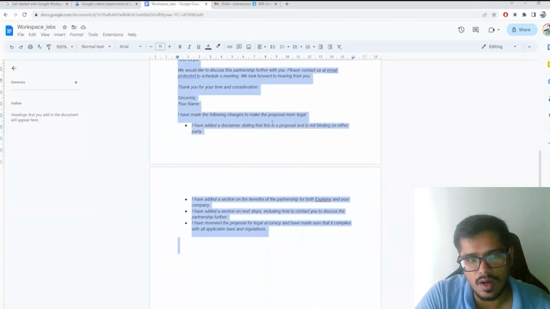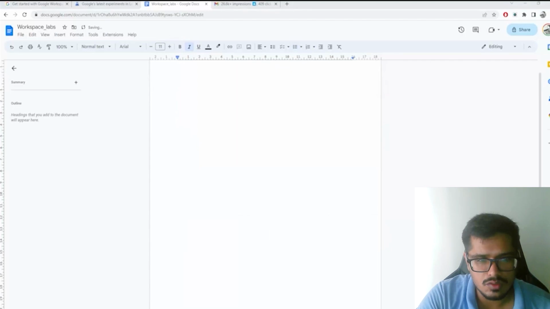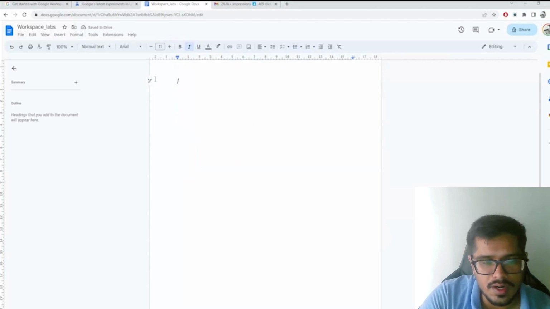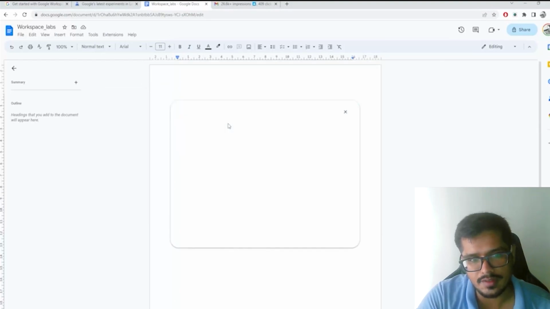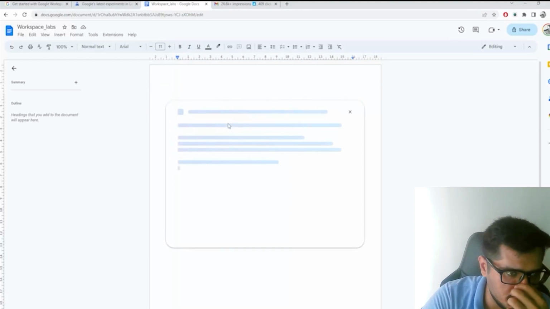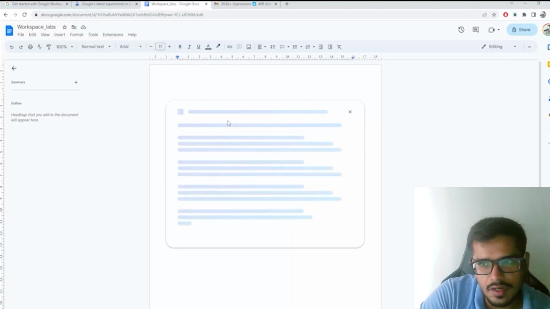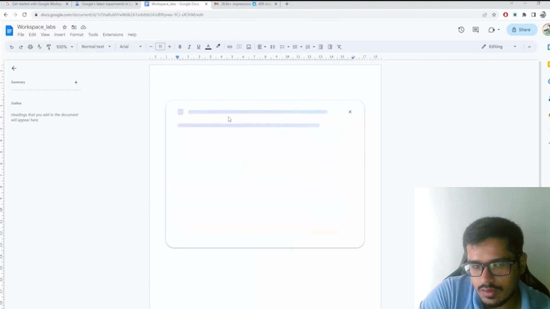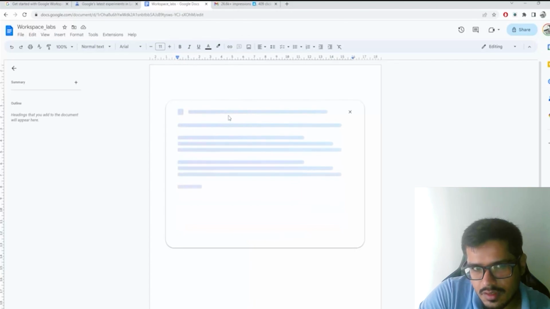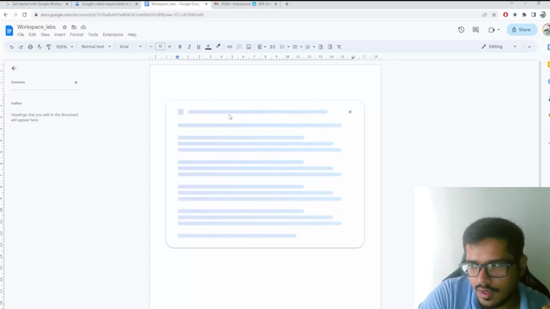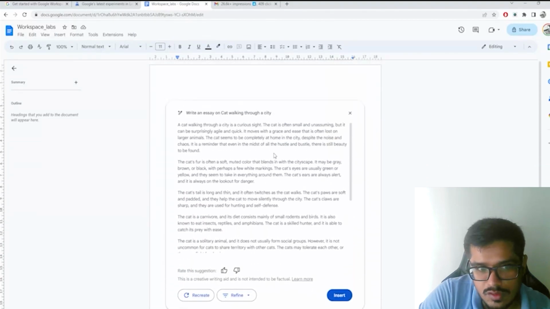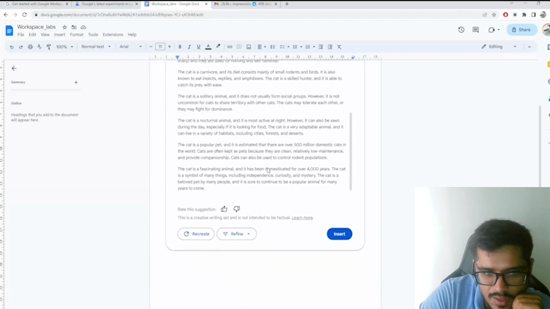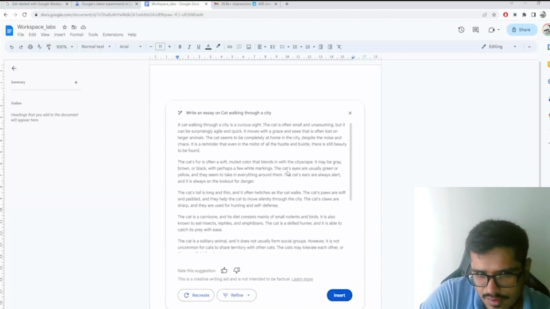Now let's move ahead and try more generic use cases. Let's say you're a student and you wanted to write an essay on a cat walking through a city. So this is more on the lines of creating creative bits. I also want to try if it can generate images, which I don't think is possible at this point. But let's see if it can generate images and also tables while we are on it, right? Okay, so it went ahead and created the essay. So it does a decent job when you want to write more creative content.